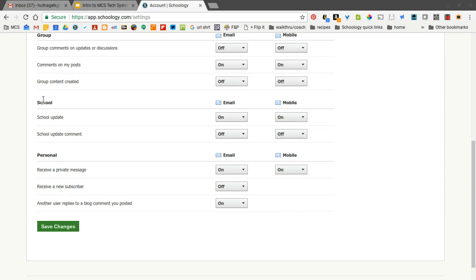However, you will want to look at your school notifications and your personal notifications. School updates are posted on Schoology. You may want to receive those updates in your email or on your mobile phone. If you choose to turn those off, in order to see school information, you will need to log in to Schoology. However, if you have them coming to your email or your mobile, anytime an update is posted to the school, you will also receive an email in your inbox.